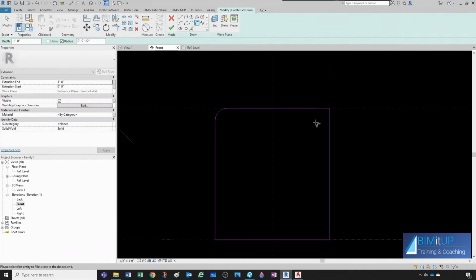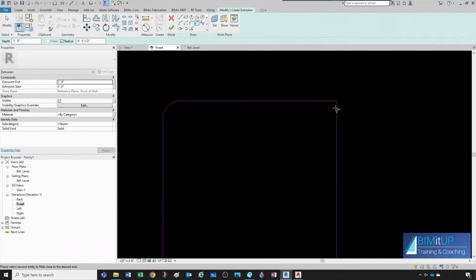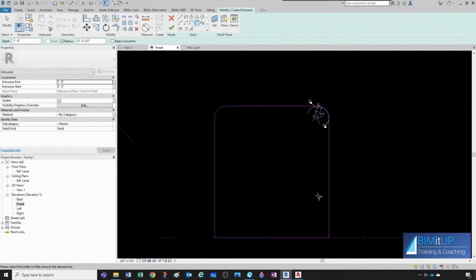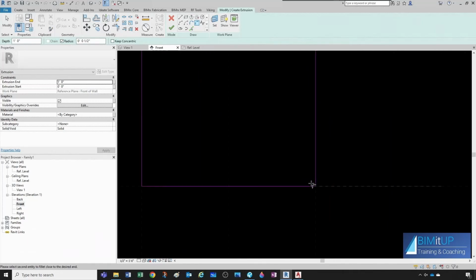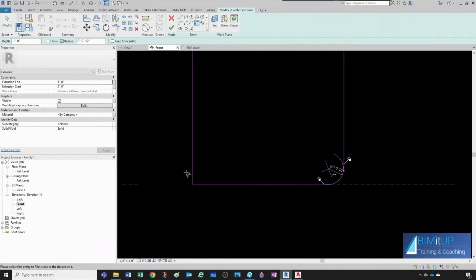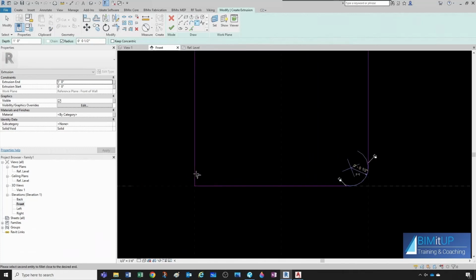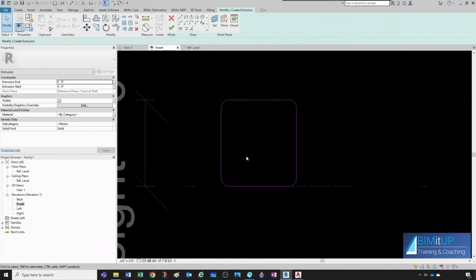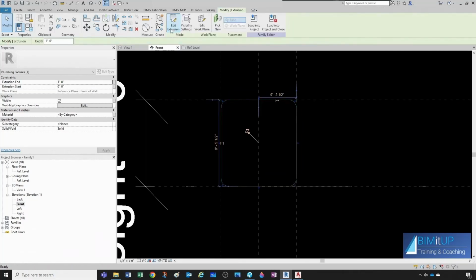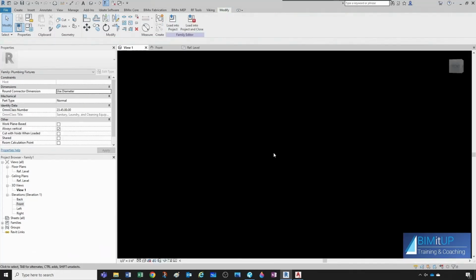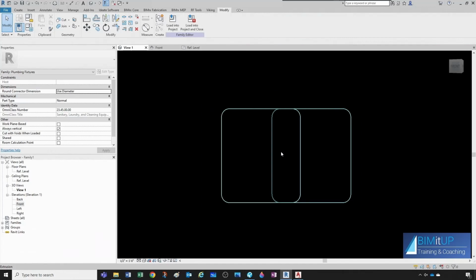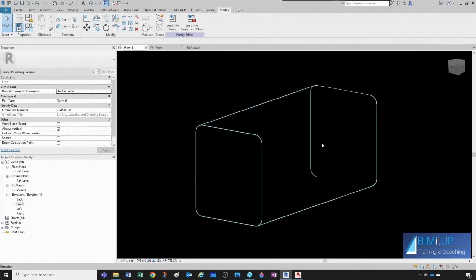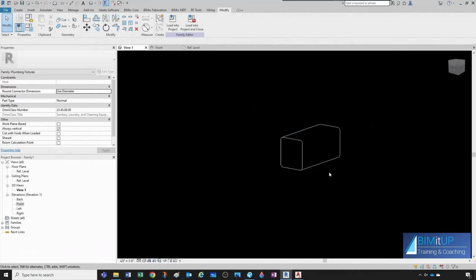There you go. So we can do the same thing here, and then the same thing here, and then the same thing here. That's looking good. But now I realize that if I click finish here, what I did, if I go to my 3D view, is an extrusion, right? And that's not really what I wanted.